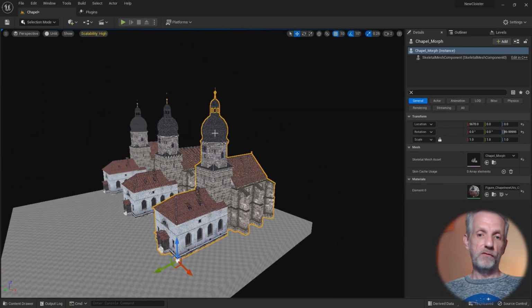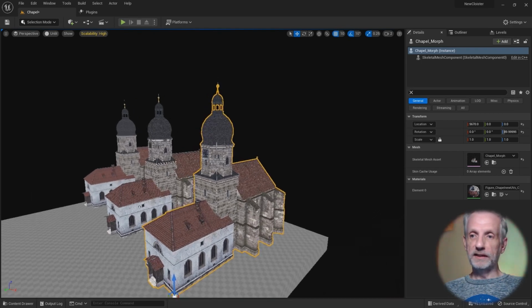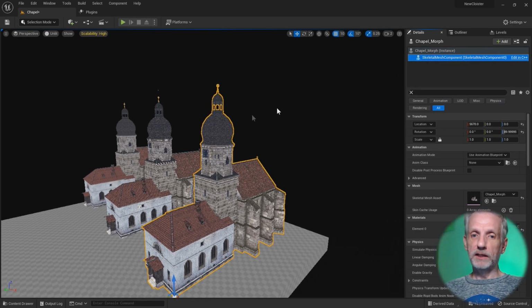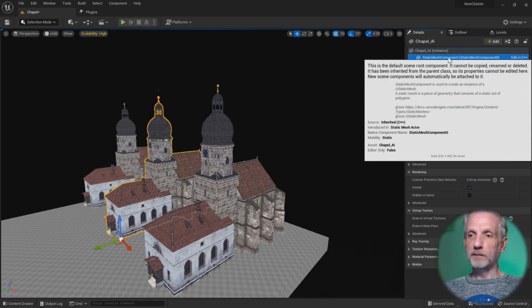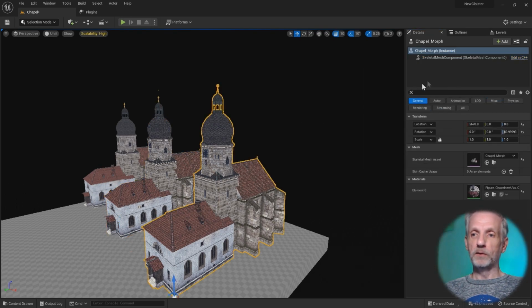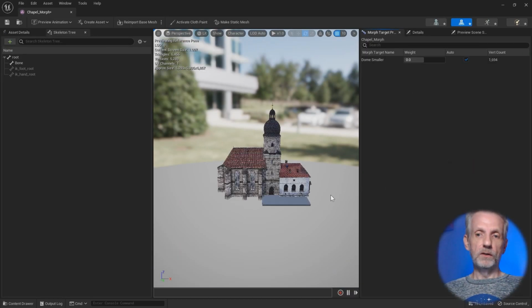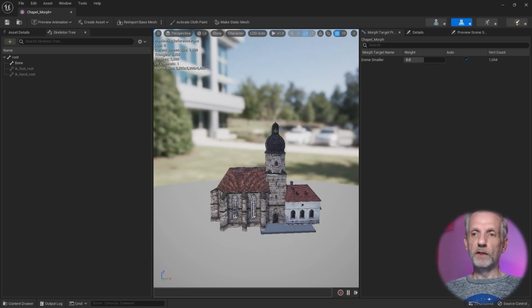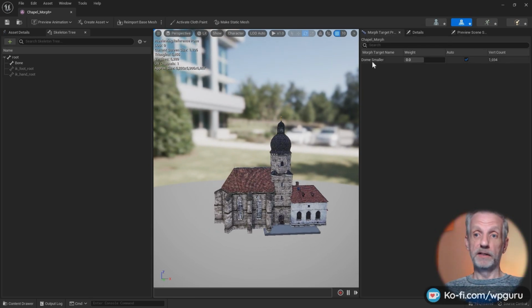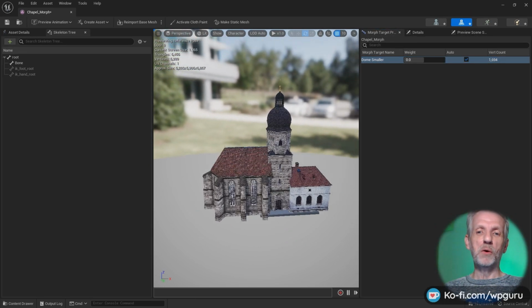And the way to find this morph target is you have to bring this in. You have to see this is a skeletal mesh here. This one was a static mesh, so this is not what we need. So we needed this one here. And then with that, you double click into the actual mesh asset so that this window opens up, and in here we have the morph target tab up here, and that's where we have the dome smaller morph.